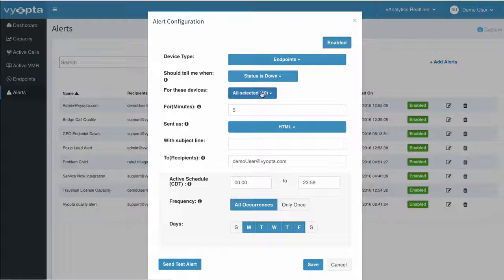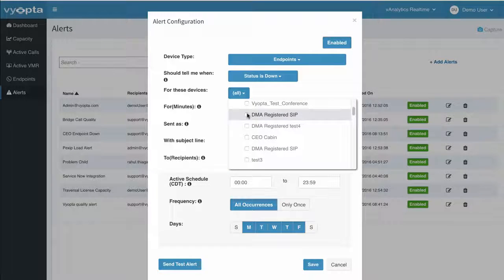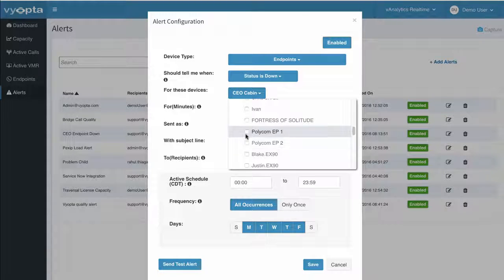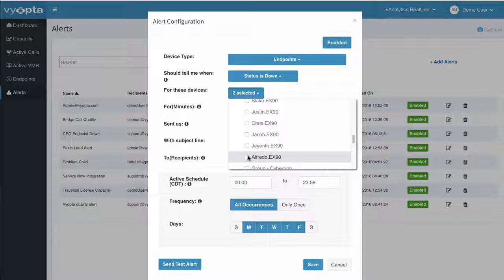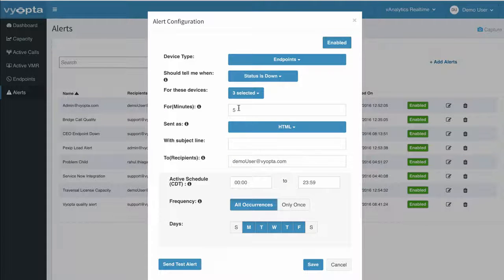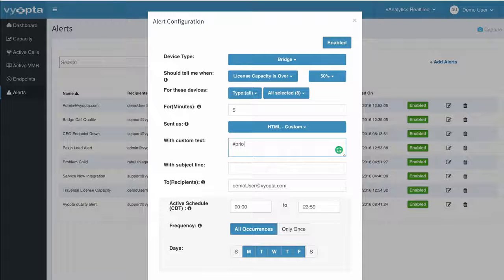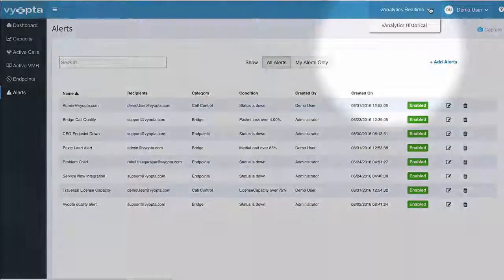For example, I can create a custom alert to monitor my CEO's endpoints at home, in the office, or in his mountain cabin. This way I can fix the problem remotely before he even notices. I can also set up a bridge capacity alert to let me know when I am approaching capacity bottlenecks. However, I may not want this to send me emails directly, so I can instead set it up to send to my normal help desk software like Zendesk or ServiceNow. This simple integration requires no complex administrator privileges and only a couple lines of code.